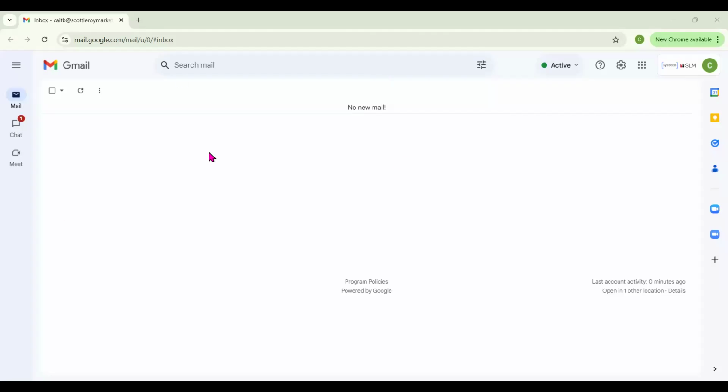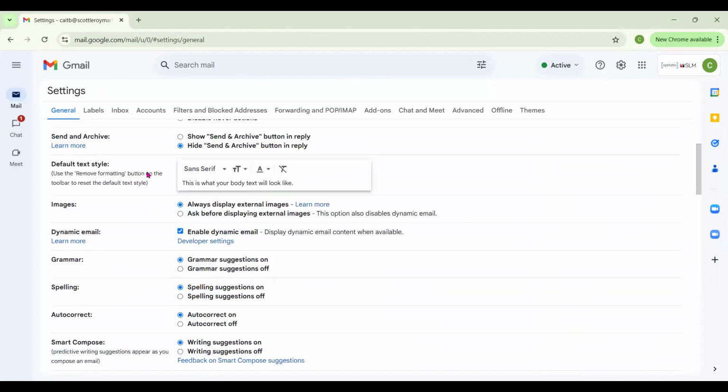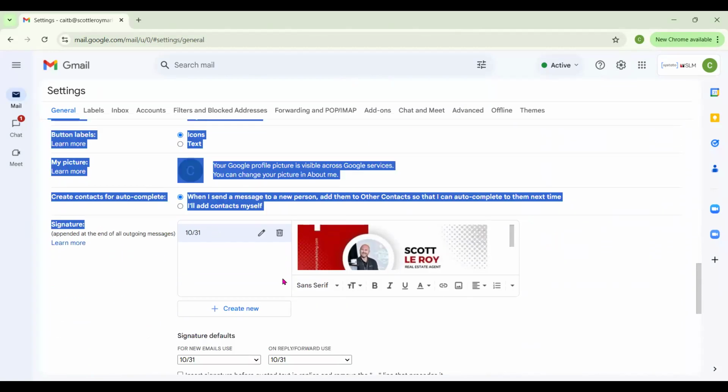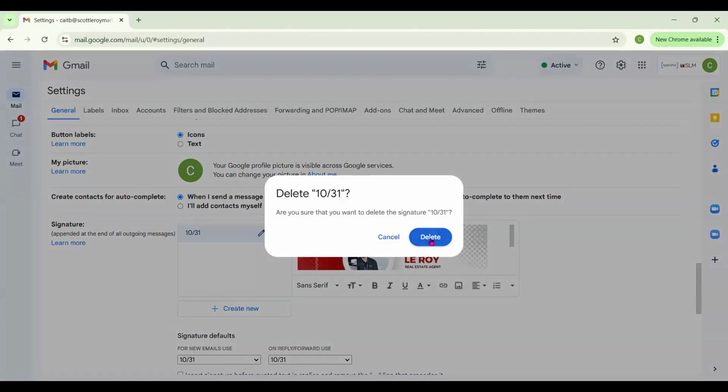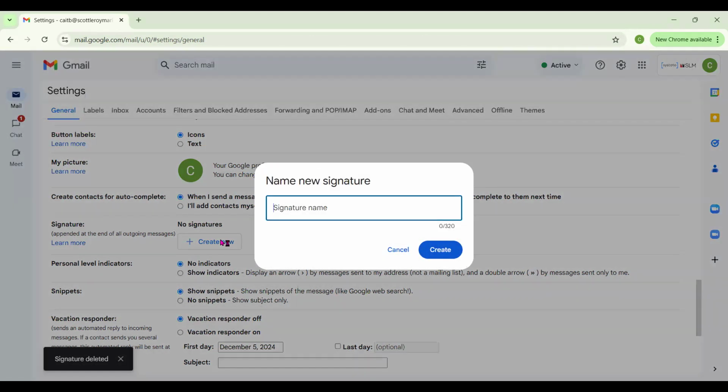All right, so now we're in our email. This is the same as a KW email. So if we go ahead and hit settings and see all settings, we're going to scroll down until we find a box that says signature. Now, if you don't have a signature, yours is going to look more like this. But we're going to go ahead and hit create new. And I'm going to do today's class as the date.